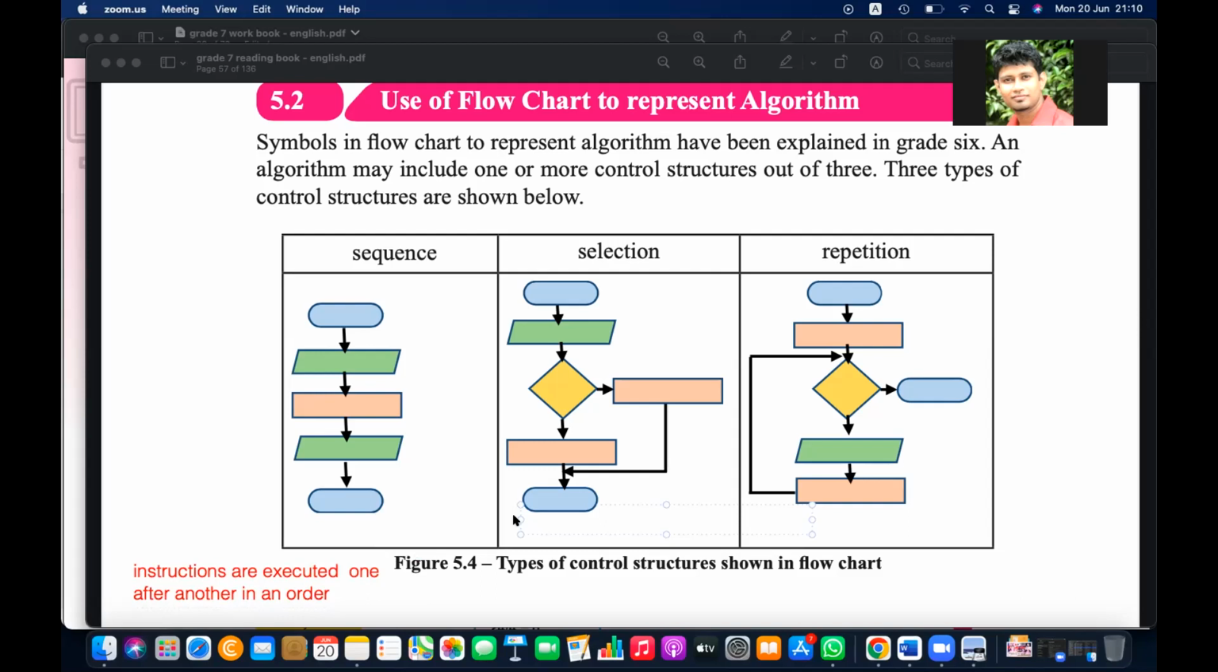What is selection? Come on. Just see the flow chart and tell me. Yes and no. Yes and no of what? True, it is yes and no. But what is there in this yes and no?